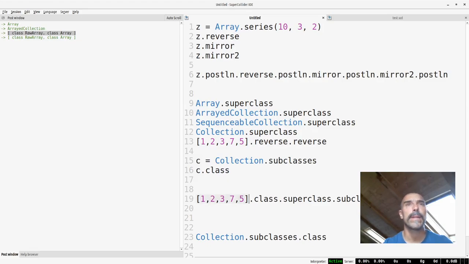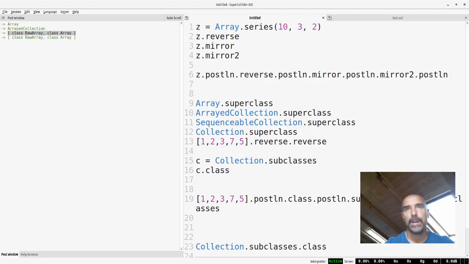Do you want to inspect everything? You can. Let's do this. Post line, post line. Let's inspect this. Too many dots. So this is a single expression. You see 1, 2, 3, 7, 5 array here. Superclass, ArrayedCollection, subclasses, and we have an array.